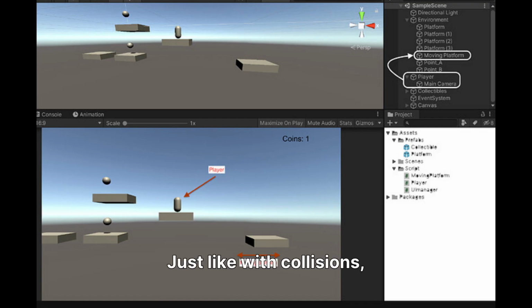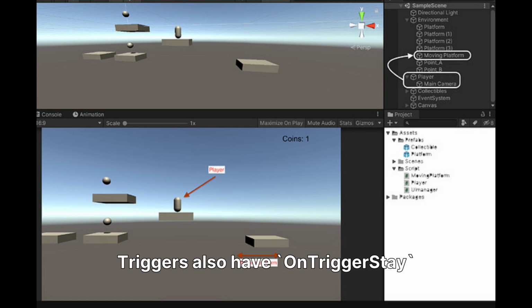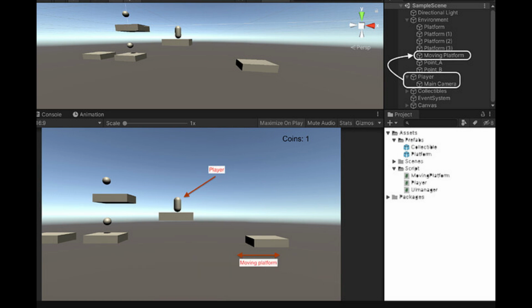Just like with collisions, triggers also have OnTriggerStay and OnTriggerExit events. OnTriggerStay is called every physics frame while a collider remains inside the trigger volume, useful for continuous effects. OnTriggerExit is called once when a collider leaves the trigger zone, signaling the end of the interaction. These events offer comprehensive control.